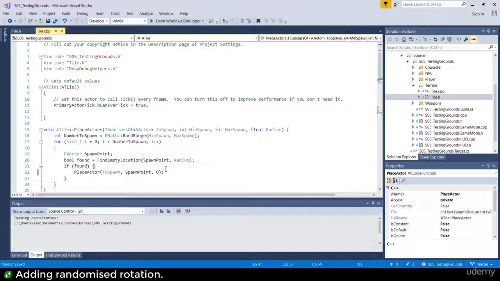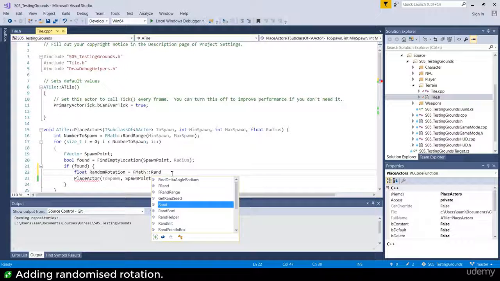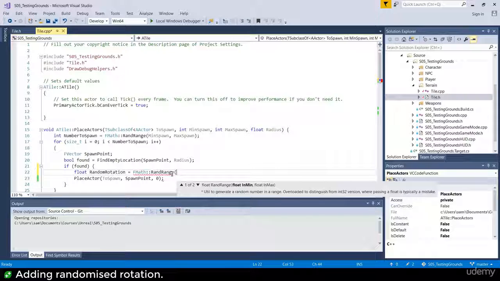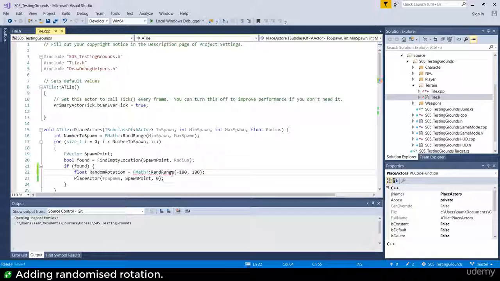Then where we call it, we want to generate a random rotation, and I'm going to do this inside found. There's no point generating the random number unless we've found an empty space in which to put it. So I'm going to make a float rotation, or I'll call it random rotation, and I'm going to get that from FMath::RandRange, and it's going to be between a minimum of minus 180 to positive 180 on the upper side.